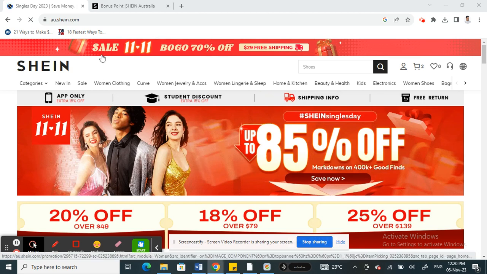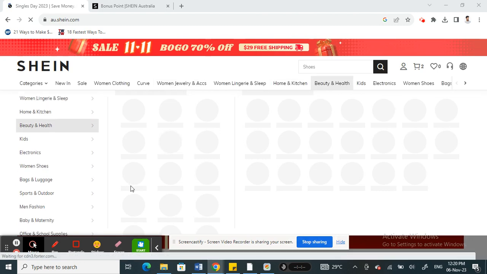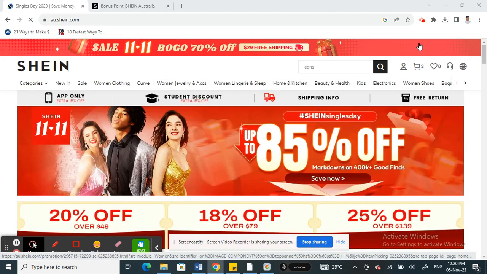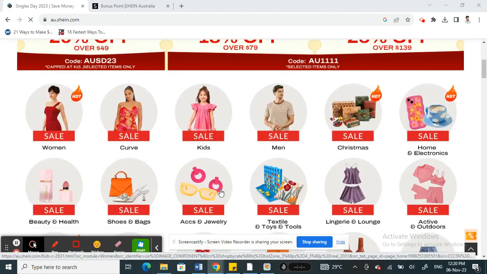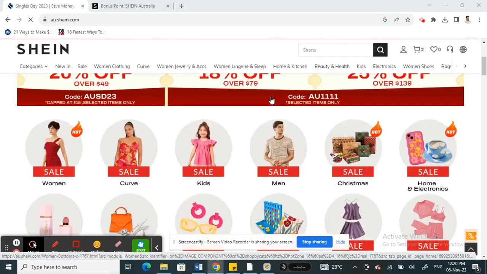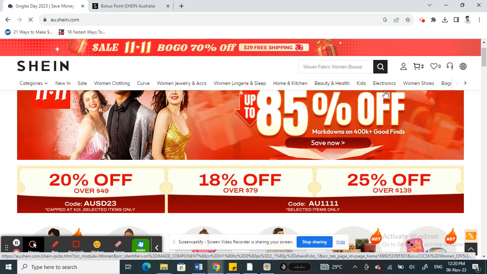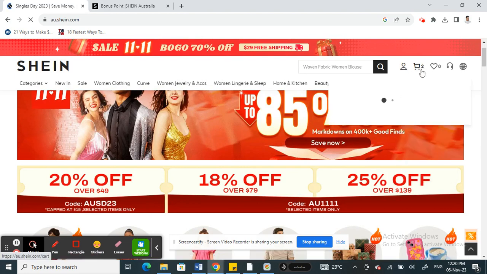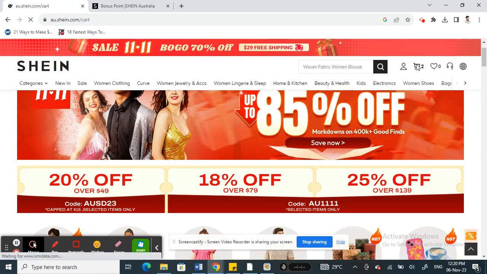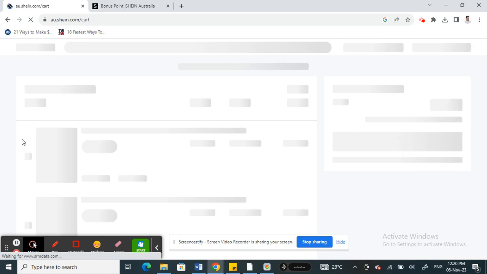Once I've logged in here, if you want to pay using your Shein Wallet for any of your purchases, firstly just add something to your cart so that we can check out. So I'm just adding some to my cart, and then let me get to my checkout page here. So that's my checkout here.